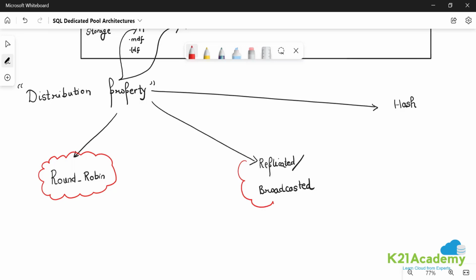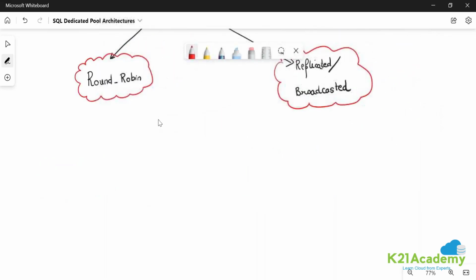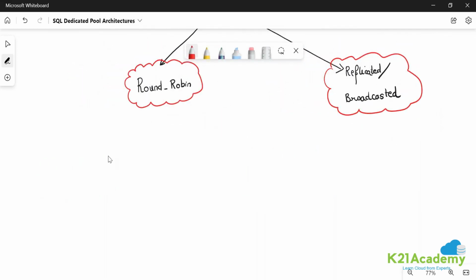Okay. So three of them: round robin, broadcasted or replicated, and hash. What is round robin? Round robin is simple. I hope you might have played the game of cards, right? So how do we distribute the pack of cards in a round robin fashion? So let's say this is player 1, this is player 2, this is player 3, and this is the deck of 52 cards.